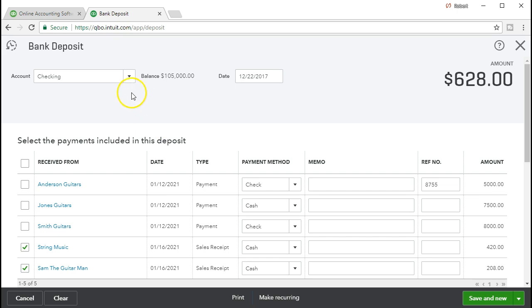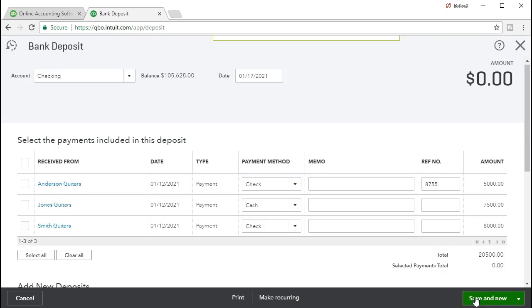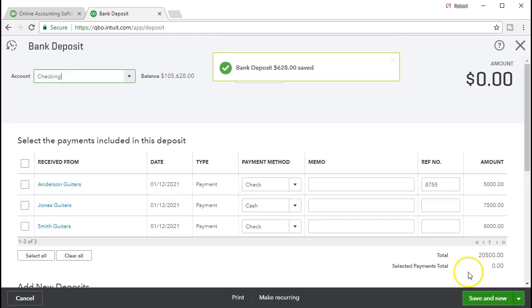Note up here that we do have the checking account selected. That should be selected by default. There's the balance, and then of course we should have the date here, and the date's going to be January 17, 2021. We are working in the 2021 year for this demonstration problem. We're then going to say save. I'm just going to say save and new. And then we'll take a look at the deposit.